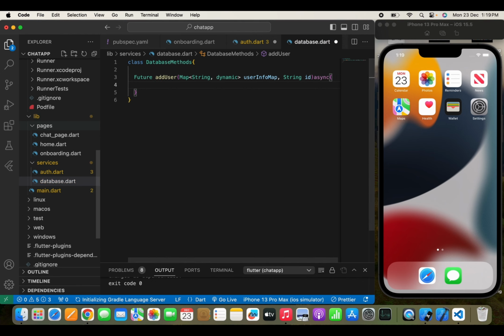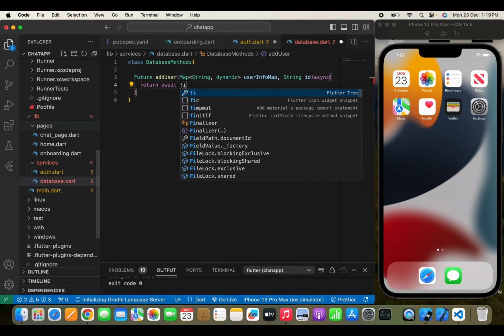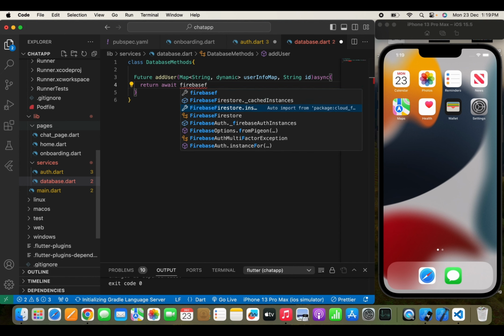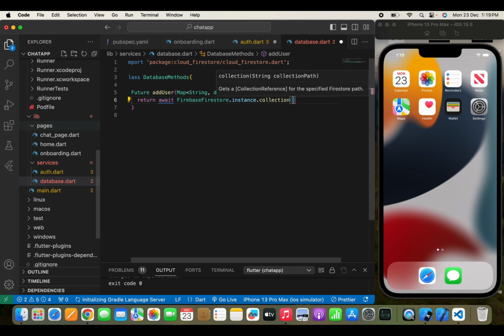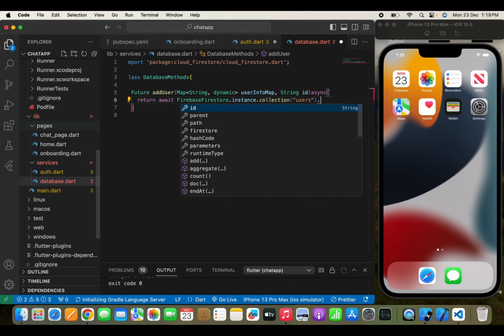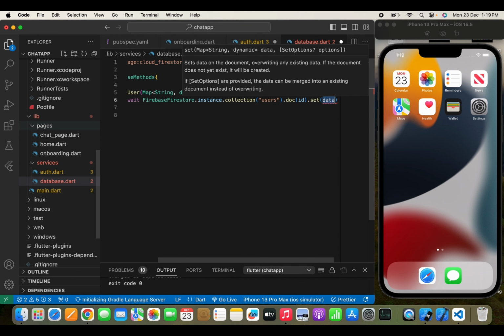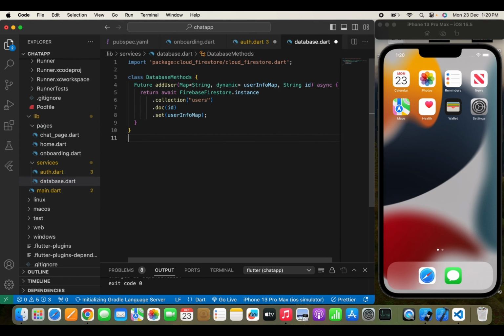And here we'll simply write return await Firebase Firestore dot instance dot collection, and will simply pass the collection name, which will be the users. Will pass a specific doc ID, which is ID, and will use a set method, and in the set method will simply pass user info map. So this is how we can simply upload our data to the Firestore database.